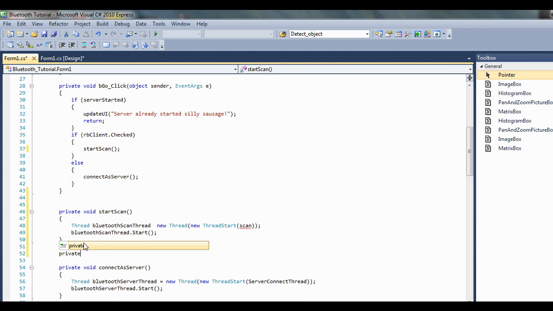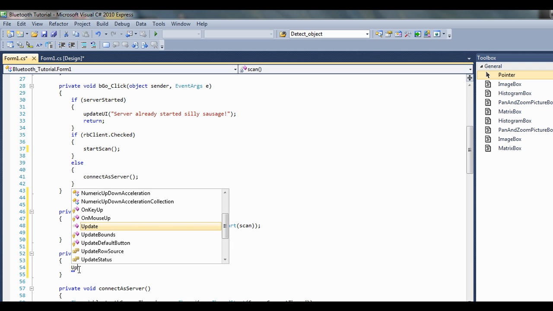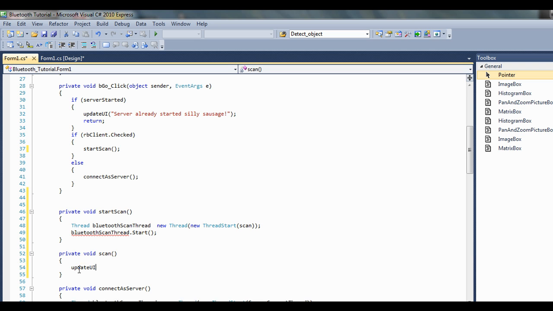So now to make the scan thread. This is where we're going to scan for all the available devices and update our list. So now let's update the UI first. We'll just say starting scan, with a couple of dots there.